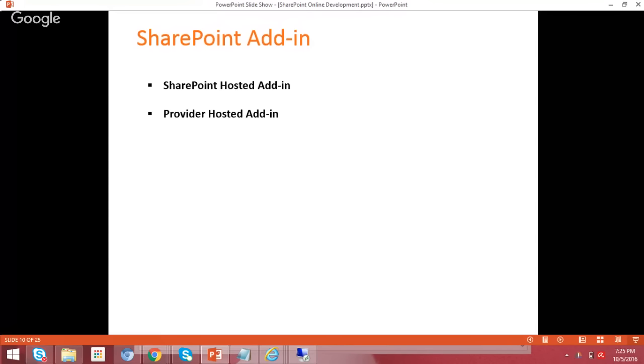So let's say you get a requirement where you need to interact with SQL or other third-party solutions, then straight away you can look for provider hosted add-ins. Because that will be more secure when you do it with C# code compared to JavaScript. So I always advise going with provider hosted add-ins. But if you are developing simple kinds of add-ins, for example, what you used to do with sandbox solutions, if you have ever worked with them, then those can be built as SharePoint hosted add-ins.